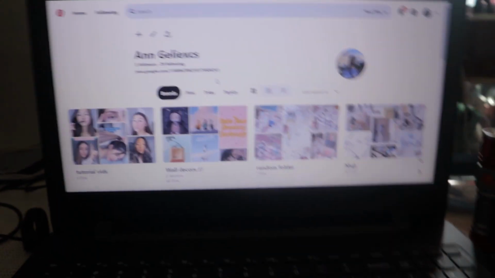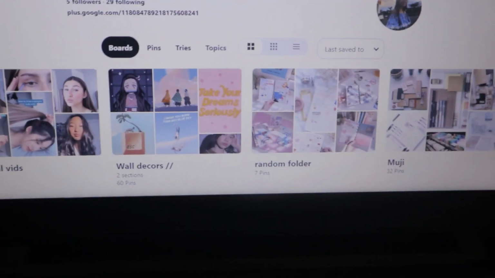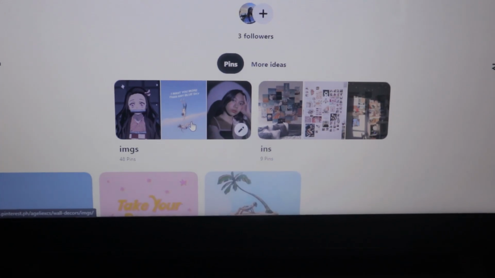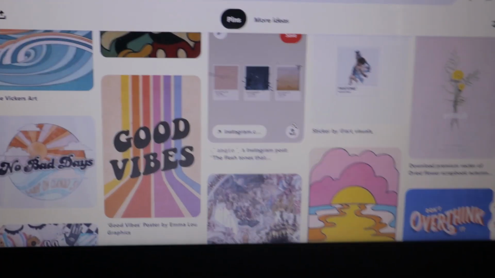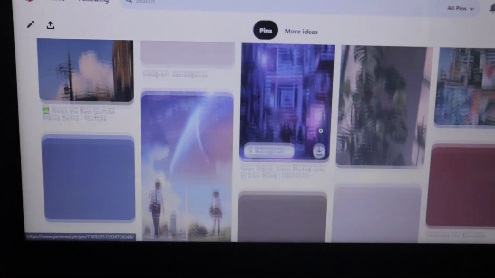So, ilalagay ko na lang yung link dun sa description kasi ito, meron akong account and gumawa na ako ng board para sa wall decor. So, dito na lahat ng images na sinave ko. So, itong mga images na to is yung gagamitin ko para sa wall decor na gagawin ko.